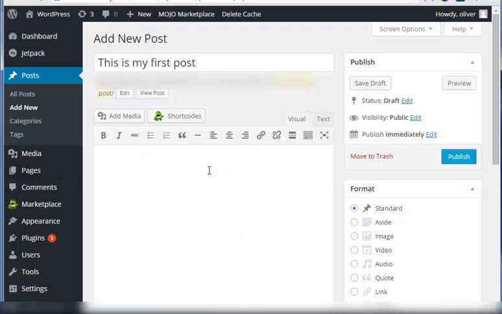Now, on the second part here, the section below the title, you have the box wherein you can enter the content or the body of your post. You have two tabs or buttons here: Visual and Text. The Visual is the what-you-see-is-what-you-get version of your post. So whatever you type here, whatever you see on this part, let's try this. Let's type a few lines.